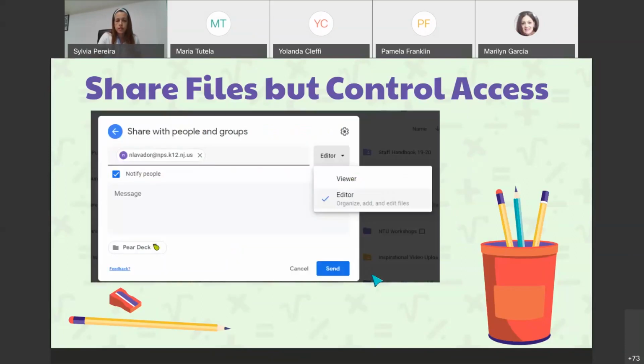So this is, I took a picture of what it would look like. Basically, let's say I want to share: I pick the file, I click share, and I put the person I want to share it with, right? And then I pick, do I want that person to be a viewer or an editor? As an editor, you can organize, add, and edit the file, right?